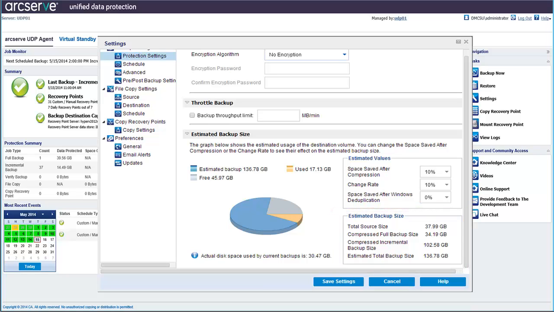The value for space saved after compression indicates how much disk space is saved after compression. For example, if the data size of a volume is 1,000 megabytes, and after backup, the compressed data size is 800 megabytes, then the space saved after compression is estimated to be 200 megabytes, or 20%. The value for the change rate indicates the typical data size of an incremental backup. For example, if an incremental backup data size is 100 megabytes and the full backup data size is 1,000 megabytes, the change rate is estimated to be 10%.